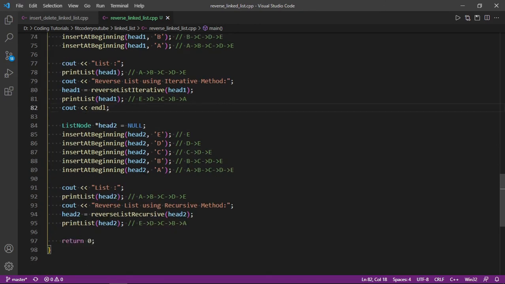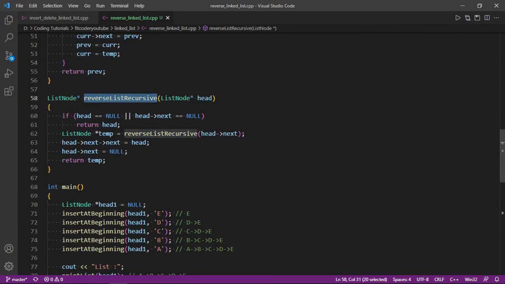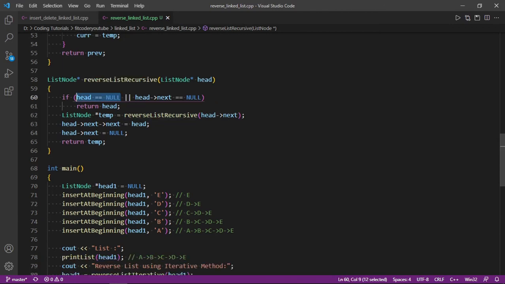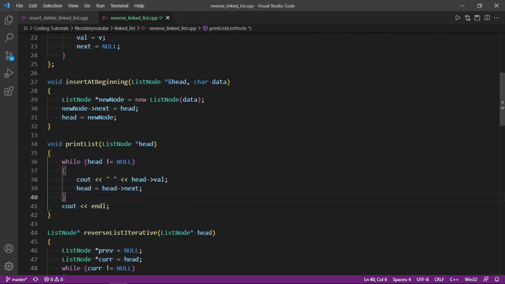Now in the second method, I create a new list which has head as head2. I call this function reverse list recursive, in which I pass the head2 node. In this function, I have these checks if head is equal to null or head next is equal to null. After this if condition, I again call this function reverse list recursive and I pass it the next node. So it will go till end of the linked list, and from there I will start reversing the links. And at the end, temp is passed, which is the last node. So this last node becomes a new head, and then I print it using this print list function. So this print list function traverses the entire list and prints the values.